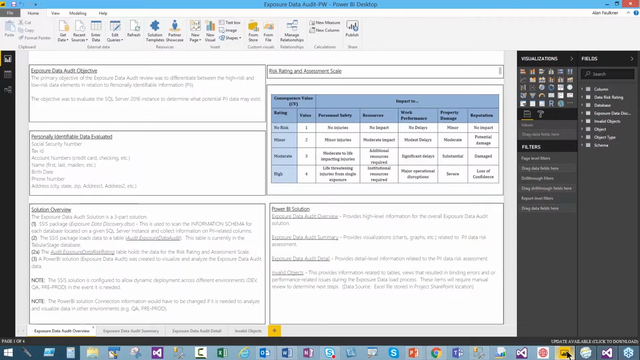Again, the primary objective is to review the exposure data audit data and to determine what elements are related to PII. And again, I'm evaluating a SQL 2016 instance. Some of the things being looked at here are things like social security numbers, tax ID, and so on. Things that could potentially be tied back to an individual and could uniquely identify them in some way. And as we mentioned, it was a three-part solution. So I had an SSIS package, which loads the data.